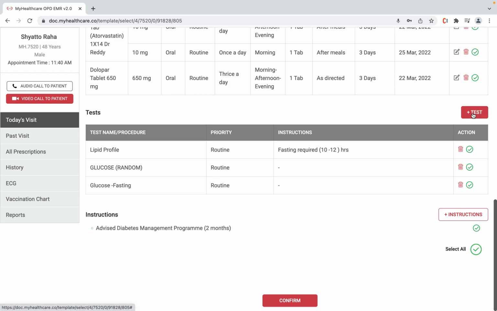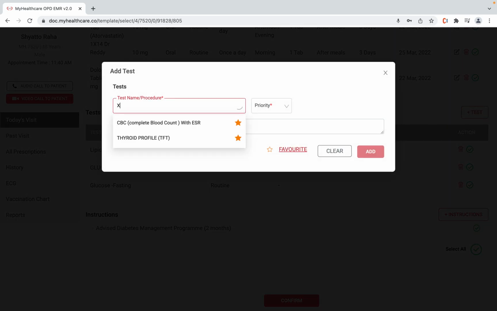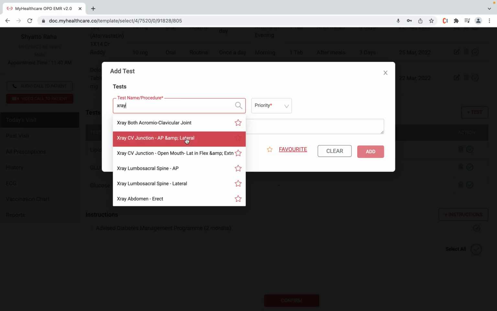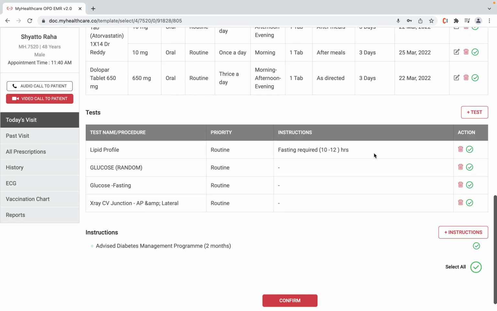Same thing with the tests. You may choose to add tests over here. And you may select the test and add the test as well.